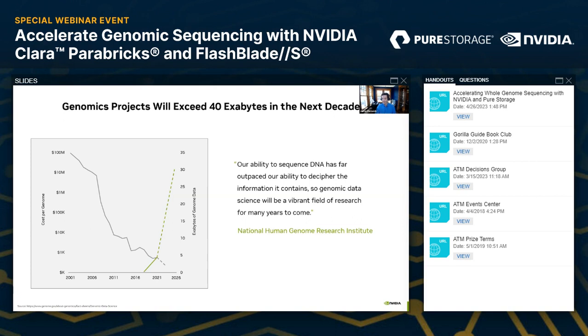At the same time, though, that reduction in cost also results in a huge explosion of data. There's more sequencing being done. By 2026, in the next decade, we expect to exceed 40 exabytes of genomics data. And this quote on the right by the NHGRI, which is part of the NIH, emphasizes the importance of genomic data science and computation to enhance our ability to sequence DNA and extract insights from genomic data.